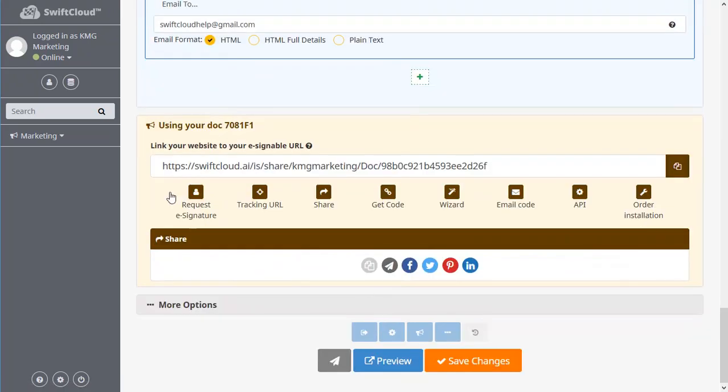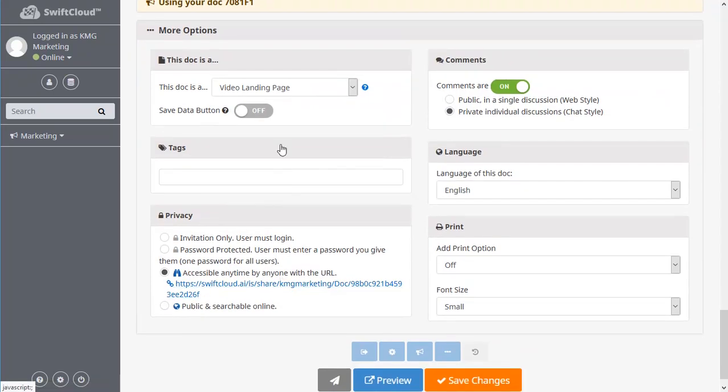This is the actual document. What do you do once it's there? We'll have to remove this again because it's not an e-signature. But you get the idea. And here's where you actually create it.